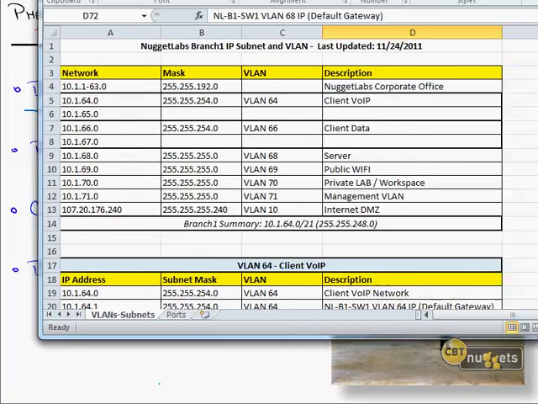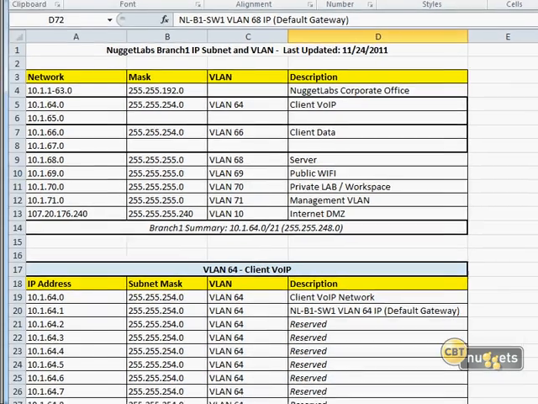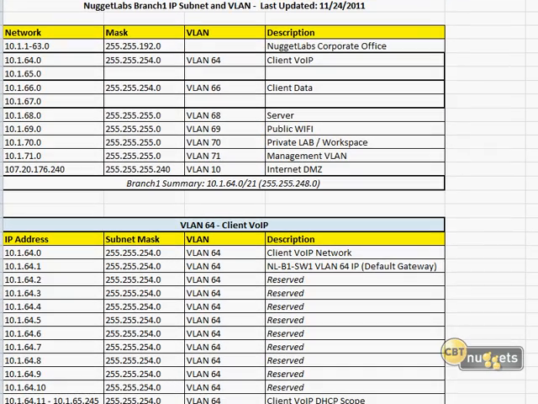This is what I designed for the Nugget Lab Branch 1 VLAN and subnet list. So here's the first thing that I did. Here's the title, Branch 1 subnet and VLAN. I have network, mask, VLANs, and descriptions. So I'm saying, okay, what different networks do I need at this company? Well, first off, and this, again, I just came up with this, assuming that this is how it was.